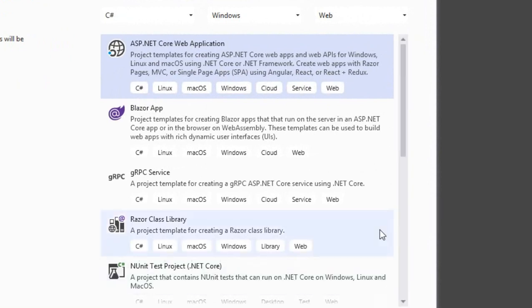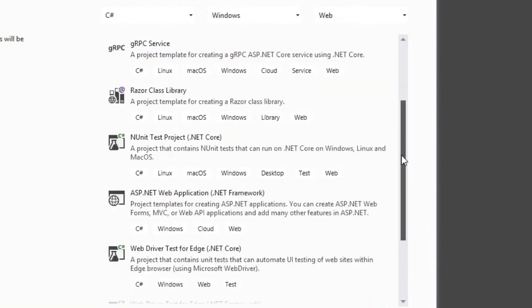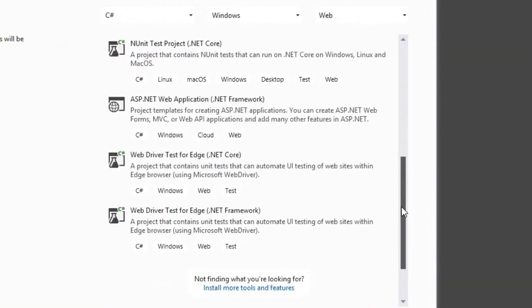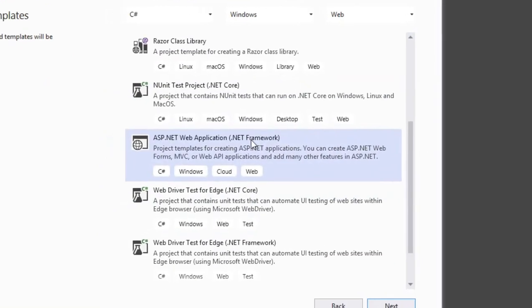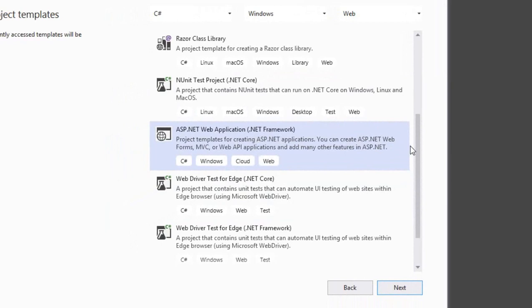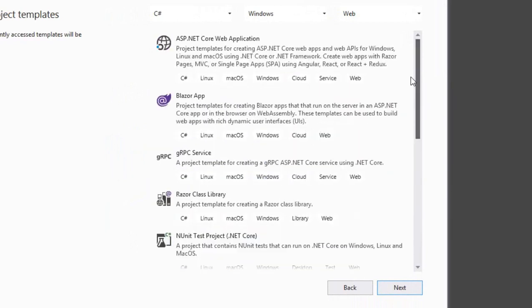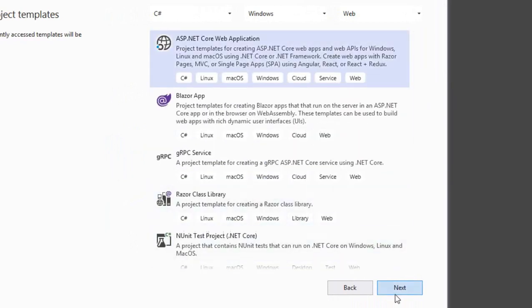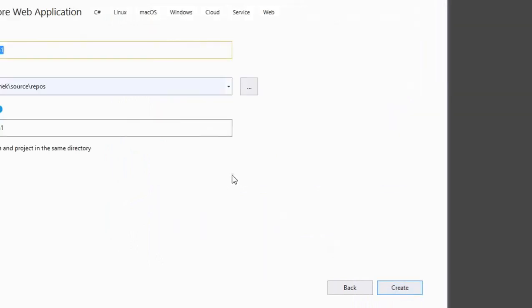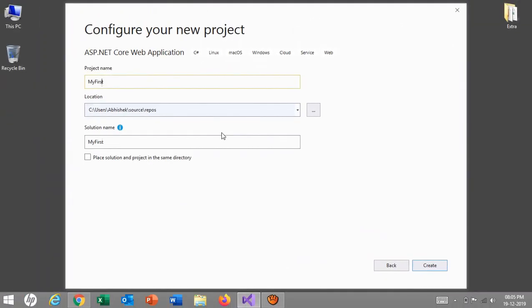Now if we talk about the other options, we have a class library for unit testing, a base class library, then WebDriver test, or the standard ASP.NET web application with the .NET Framework. But currently we are going to focus on the core related things. So just click on next. My first core web application. Okay, so click on next. Oh, sorry, create.